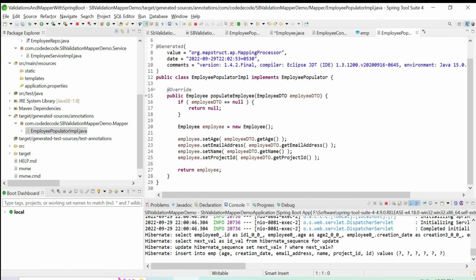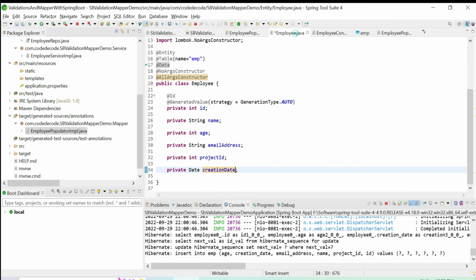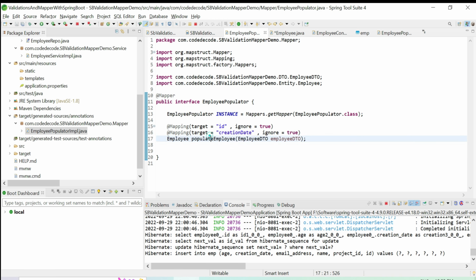Now we can come back here and our populator is ready. In this populator, ID is removed and creation date is also removed, because the employee DTO does not have creation date, so how can it set it? That is why it has not added the line here, but it was giving a warning in the populator. Now this warning is gone. Now we are good to go.